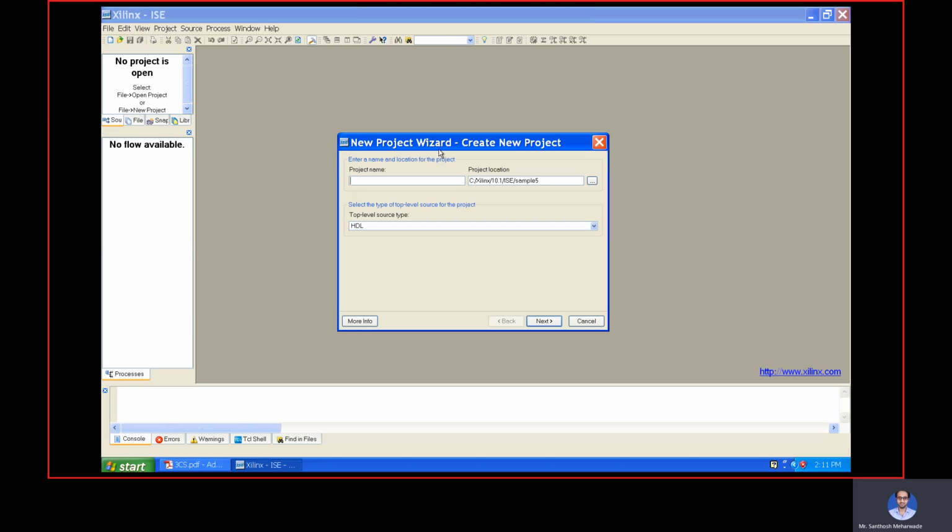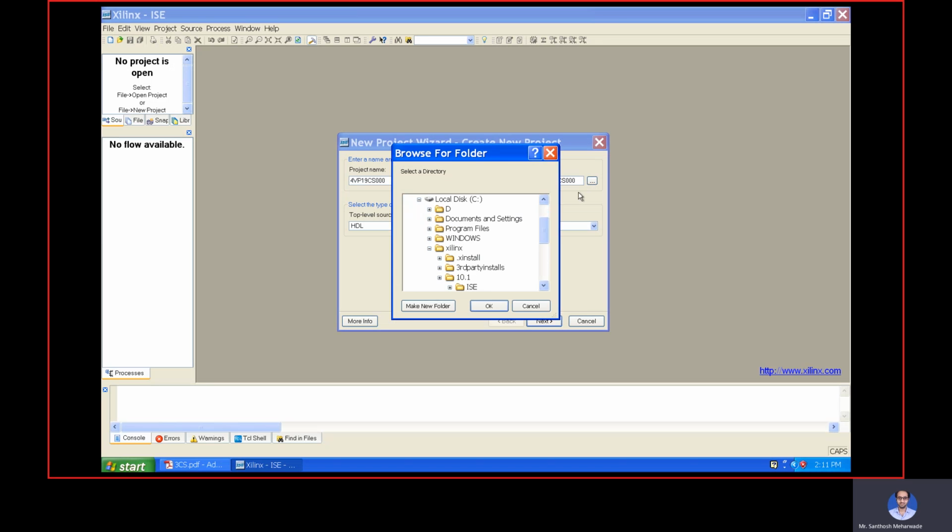Next, it is going to pop up one window called the New Project Wizard, and it is asking to create a new project. So here I will give some project name. It is better that I go with some USN. Okay, so I will use 4VP19CS, and for me the USN will be 000. Next, the project location. It is better to choose a location which is easy to trace.